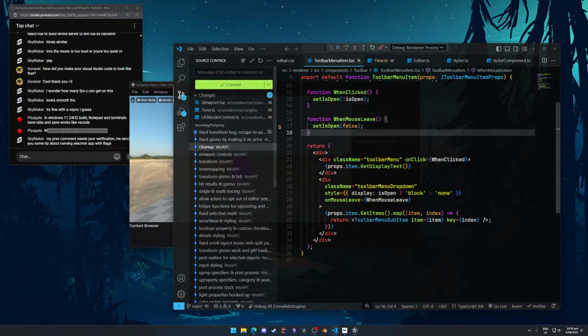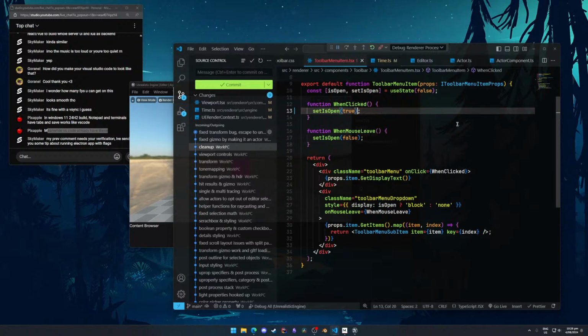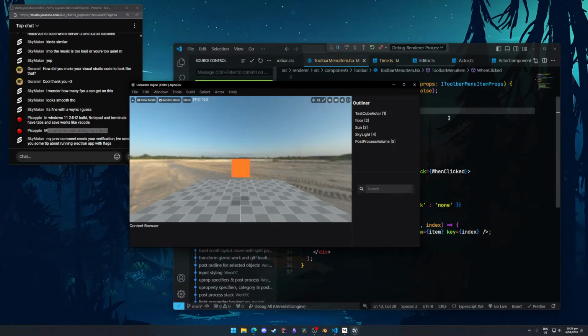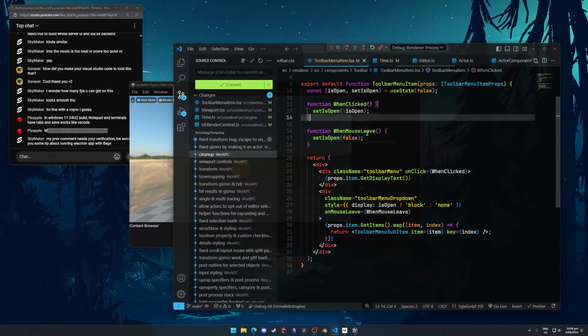I'm not getting the leave event because it's never opening. So if I just set this to true, it's still okay. So that's not the problem.